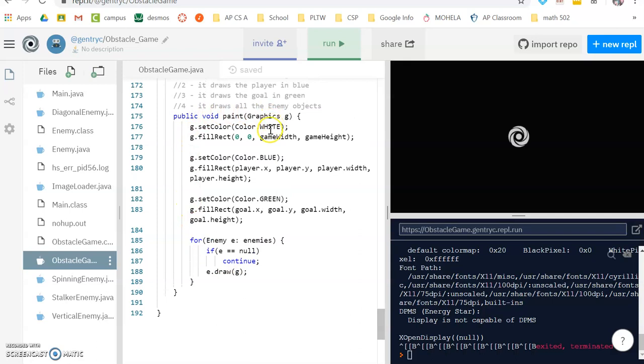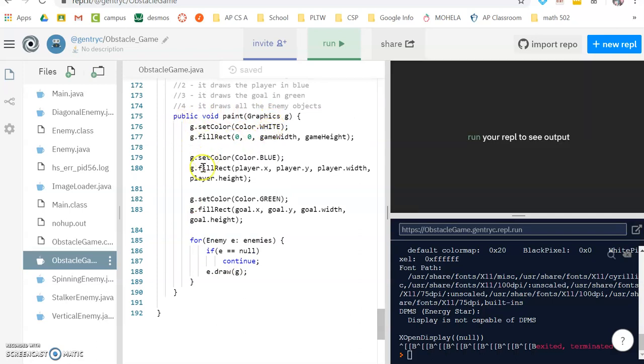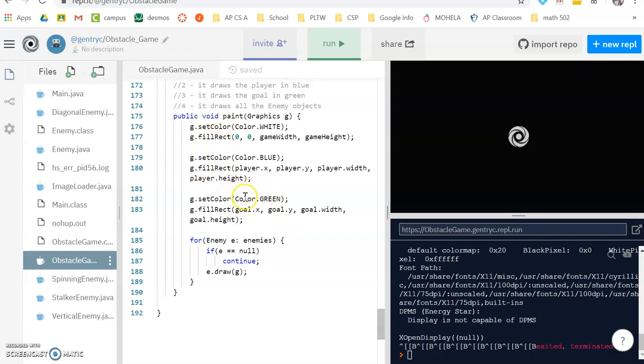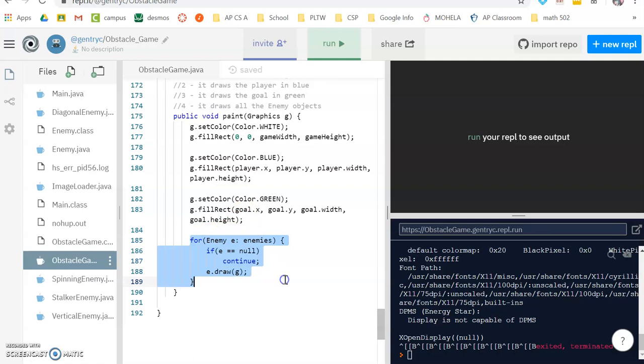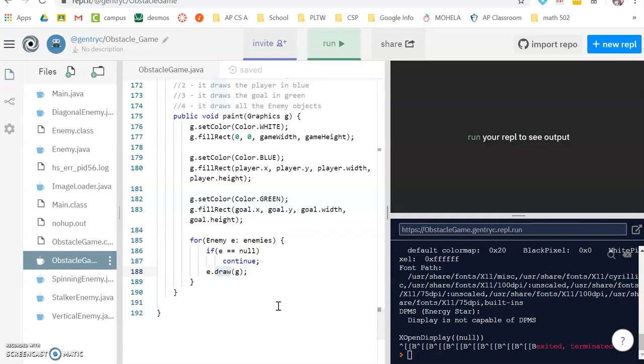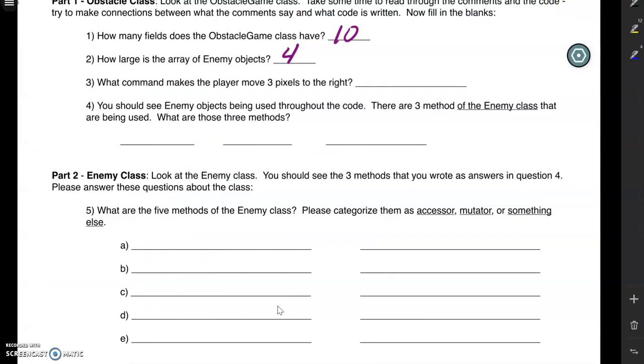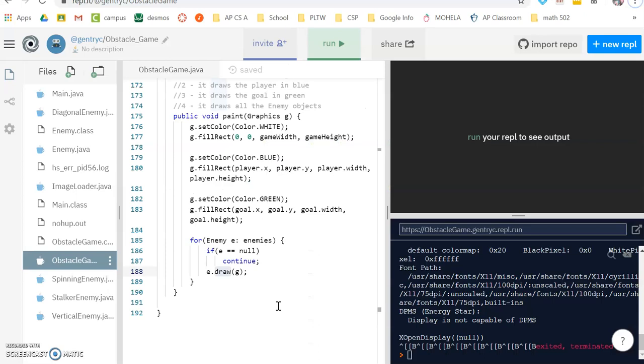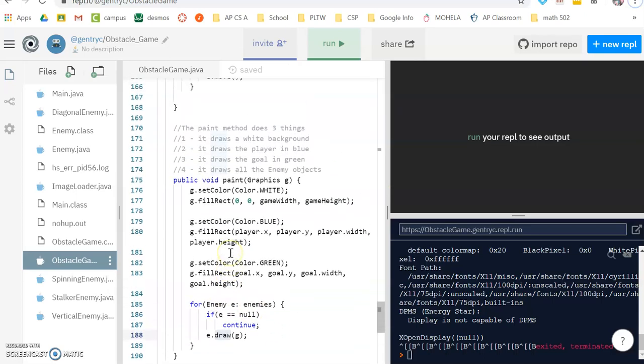Down here in paint, which gets called all the time to repaint the screen, we have a bunch of graphics stuff, and then, oh, look at this. For each enemy, we call the draw method. So that's one of them. Draw.